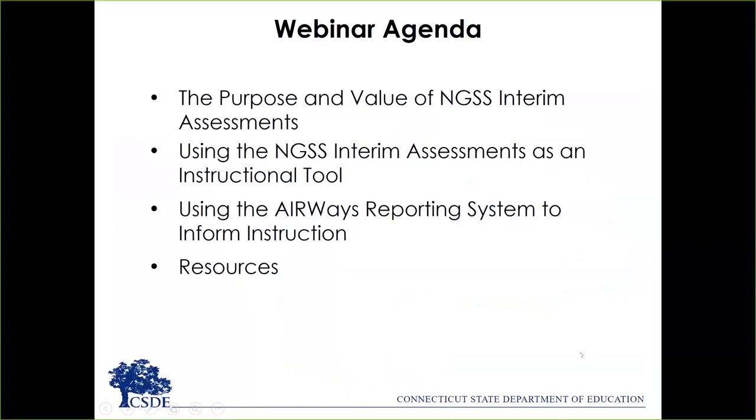Let's begin by looking at our agenda to give you an understanding of what this presentation will cover. We are looking at different ways to use the NGSS Interim Assessments. We're going to provide you with some ideas about using either the science interim items or the results of the NGSS blocks in a variety of ways other than the traditional give the test, get the scores manner.